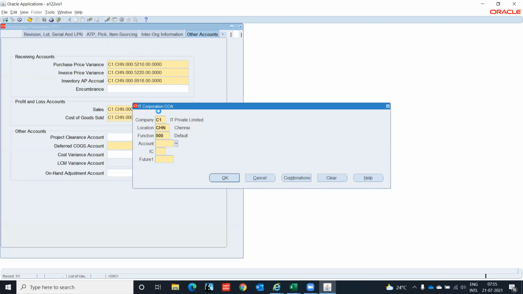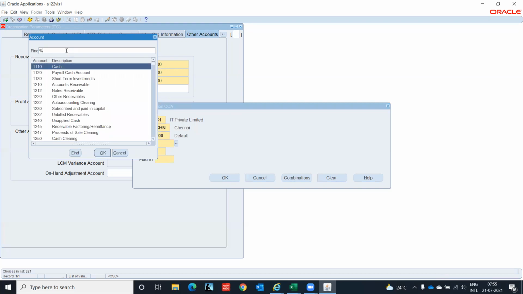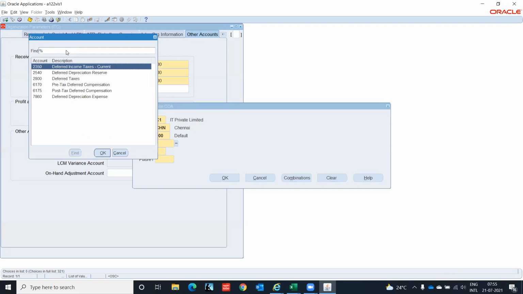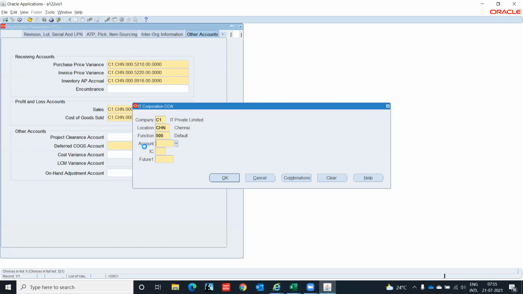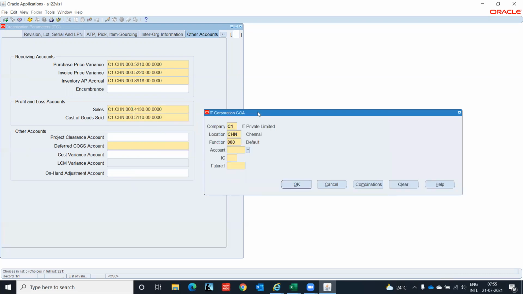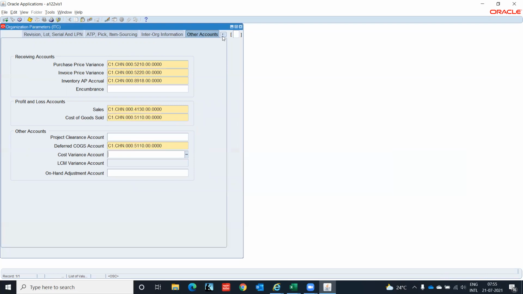This is the cost of goods sold. Okay, we do not have anything. We can very well use 5110 and proceed. Okay. Now this.